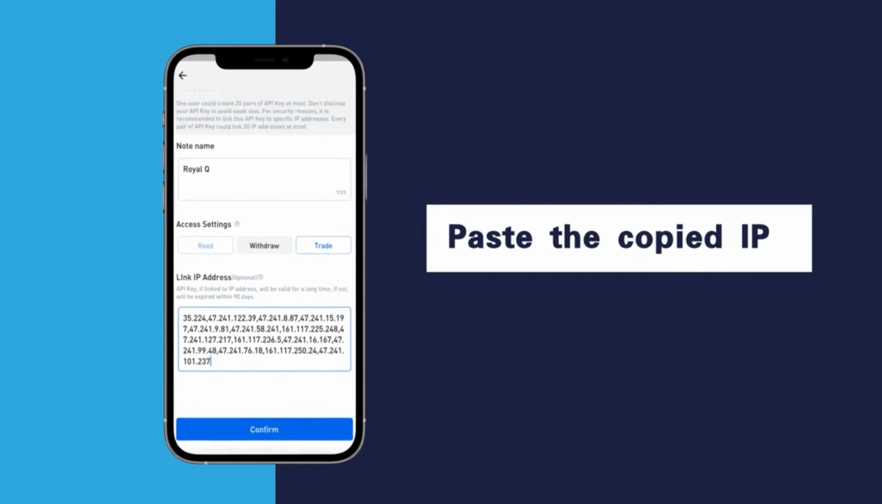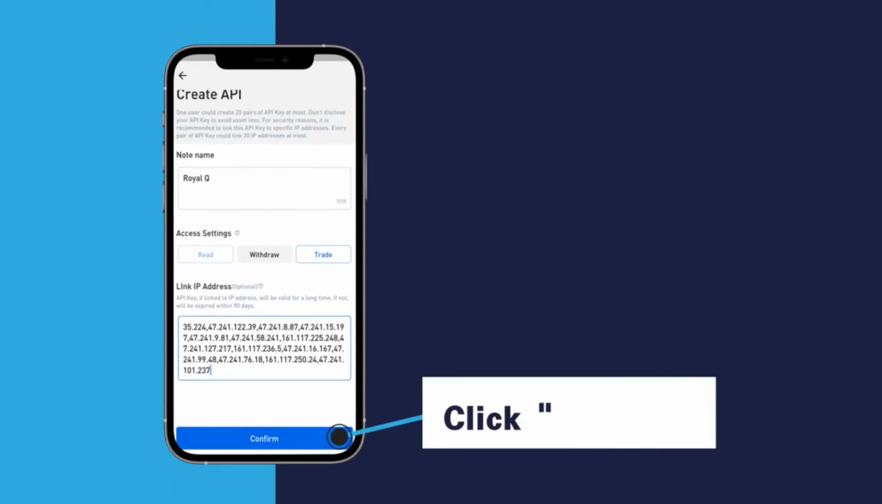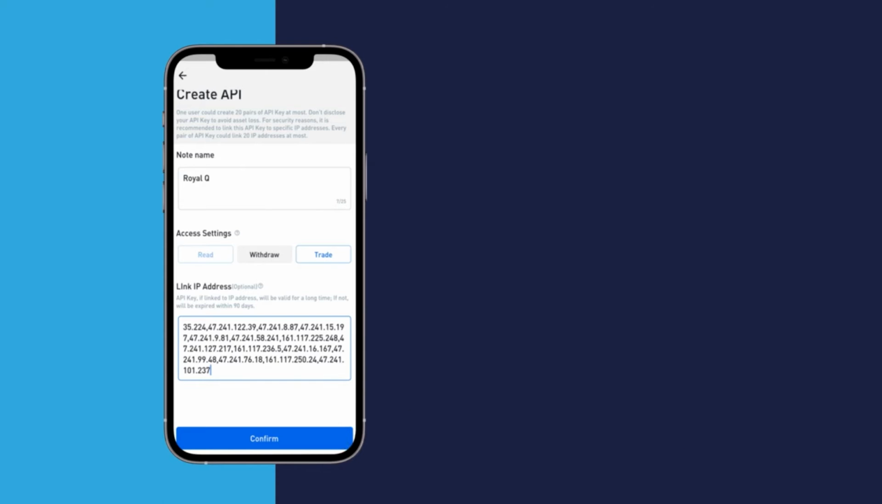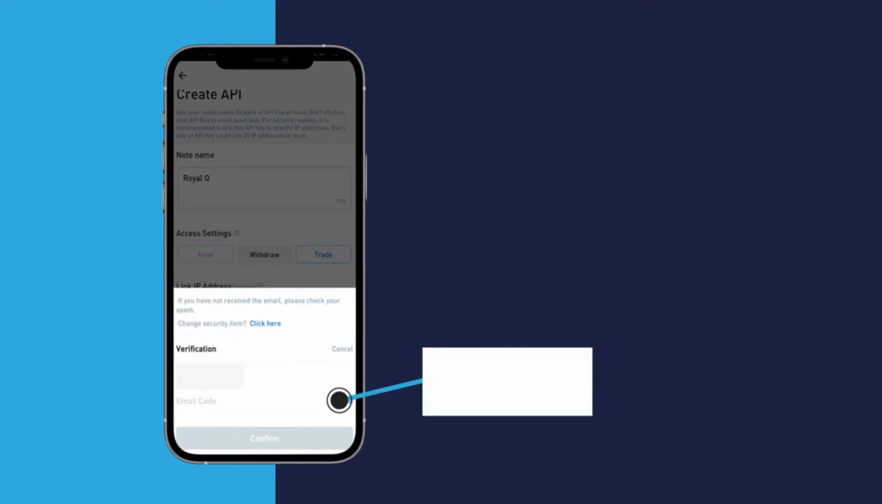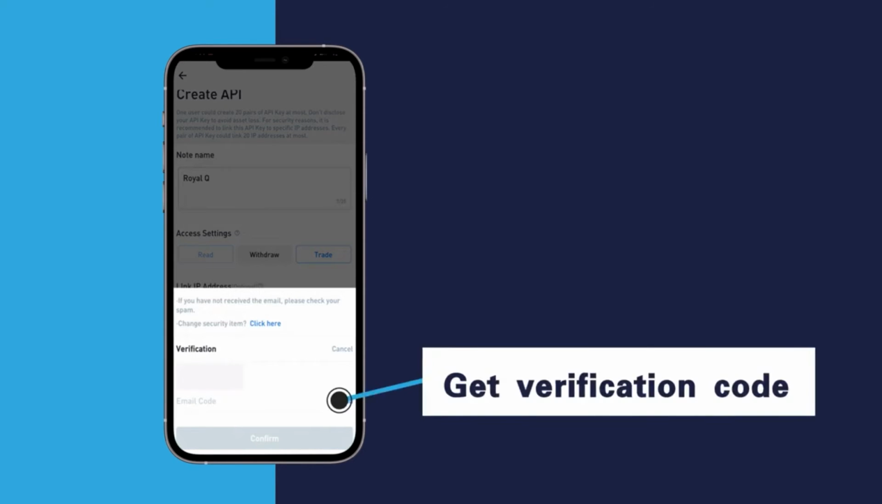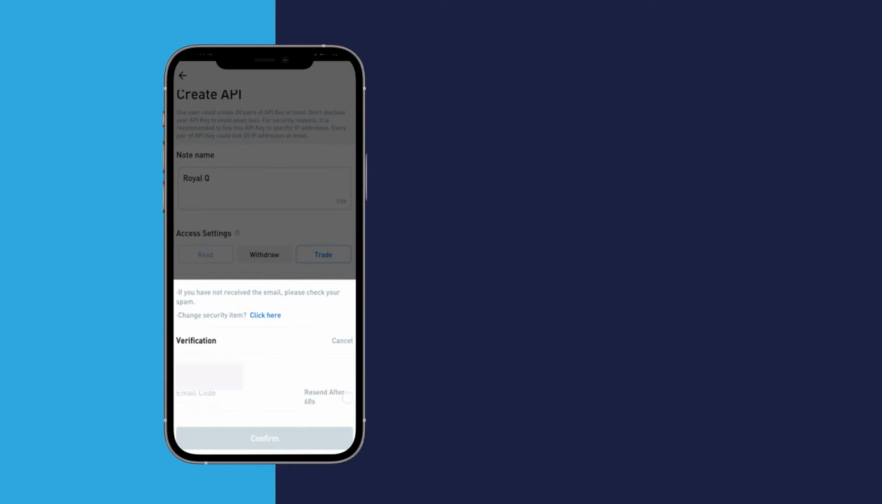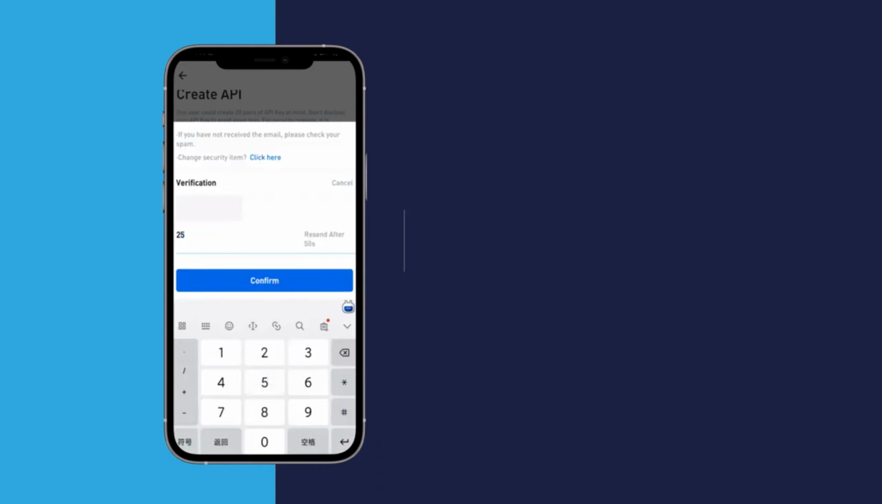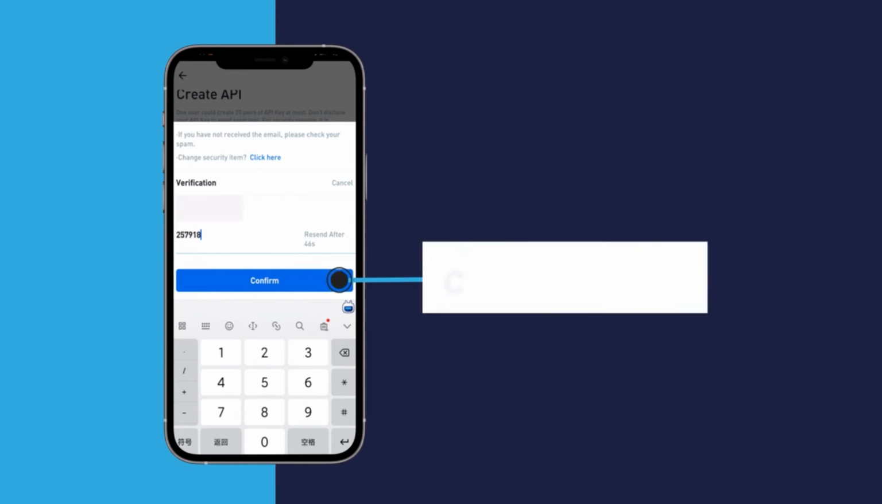Paste the copied IP. Click Confirm. Get the verification code. Enter the verification code. Click Confirm.